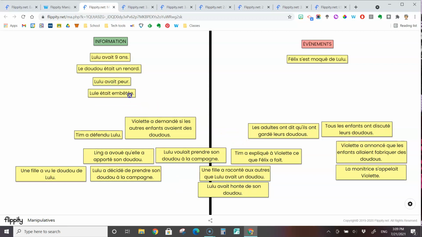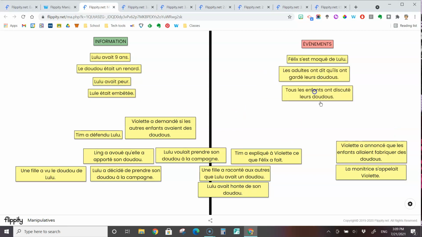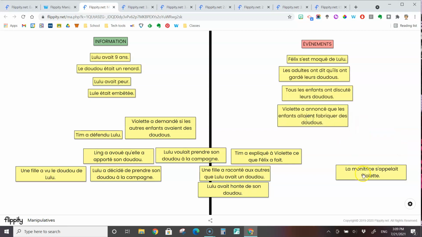Well, not really, because Lulu was 9 years old the whole time. Her stuffed animal was a fox the entire time. That didn't really change throughout the story. But the things that were events in the story, yeah, those have a specific sequence. And so the events then, after we just categorize them and put them in information versus events or description versus action, then we said, okay, now what was the sequence in which these happened?